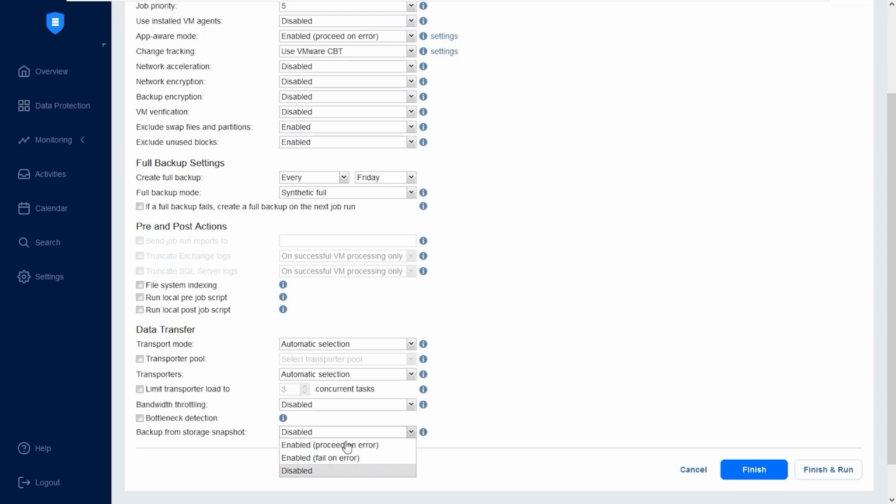I can leave other options unchanged and click Finish or Finish and Run to complete creating a backup job to back up VMware VMs from HPE storage snapshots. Clicking Finish and Run initiates the job run right after creation. And that concludes this video.